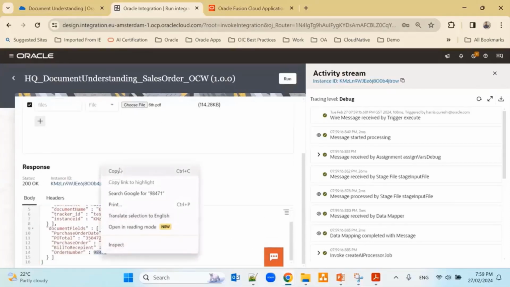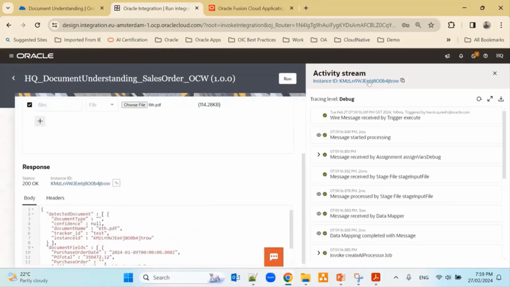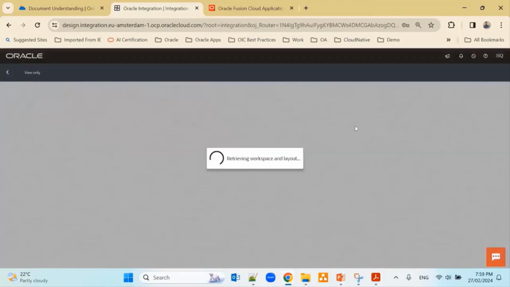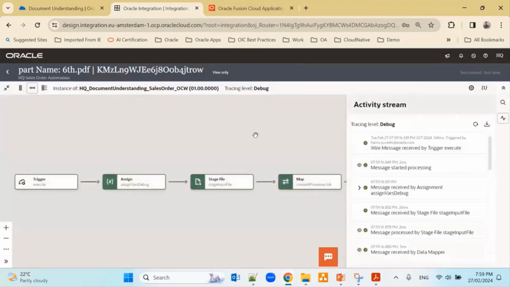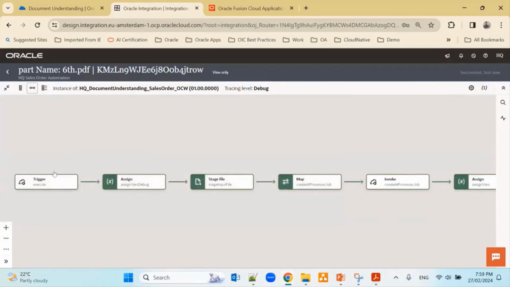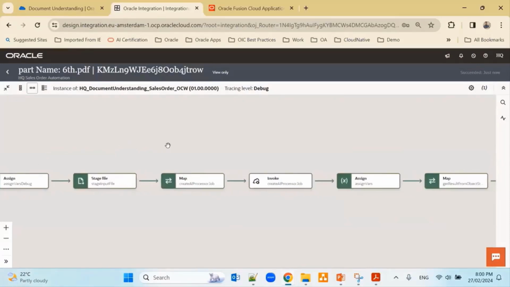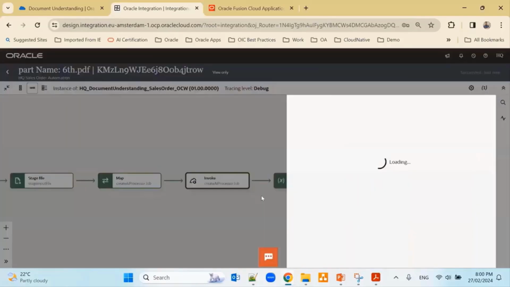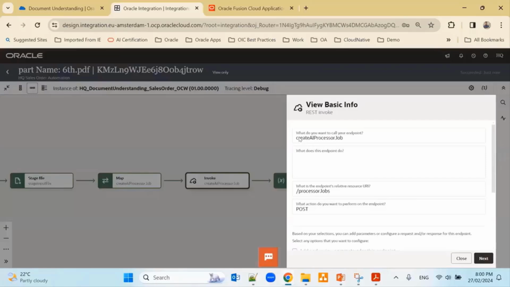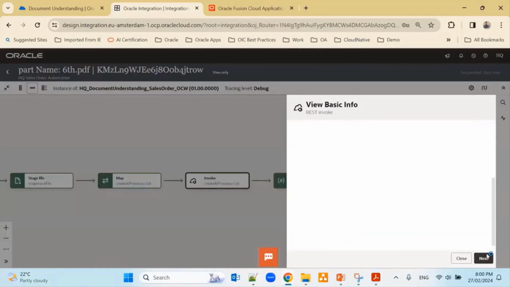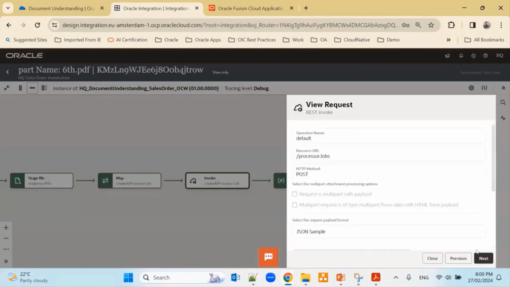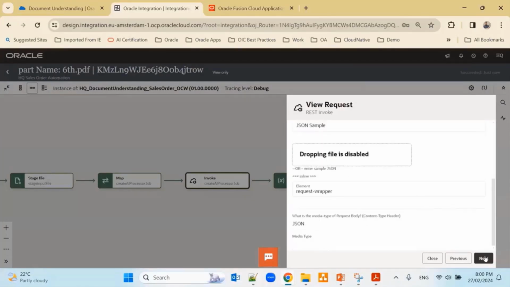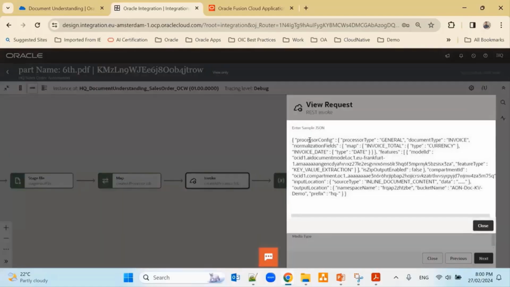So this is the order number. I'll just copy because I need it next. But let's look inside the integration, how I build or what are the key components of this integration. The trigger, this was the one which uploaded the file. The first thing I have to do is I have to save this into stage file, and I am calling the OCI document understanding API create AI processor job. So this is what I need to call. So this is, I'm using the REST APIs. I provide the sample payload as a request. So this is what the sample payload looks like.